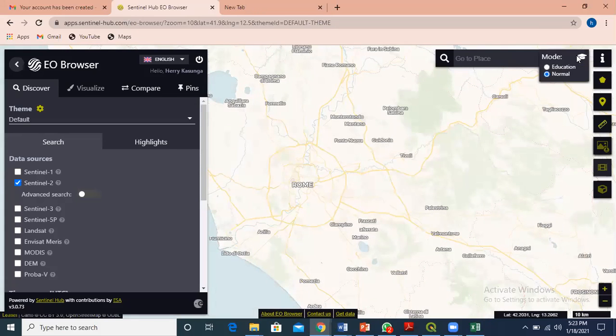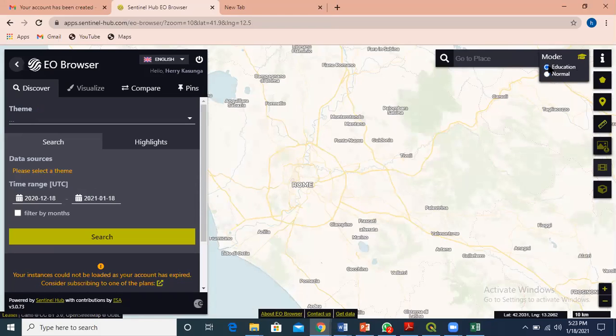And there is this option, whether you want it for education purpose or just for normal use. Let me go for education purpose. And there is information of the place that you really want to get information of. We'll see about this. And also the area of interest that you really want.